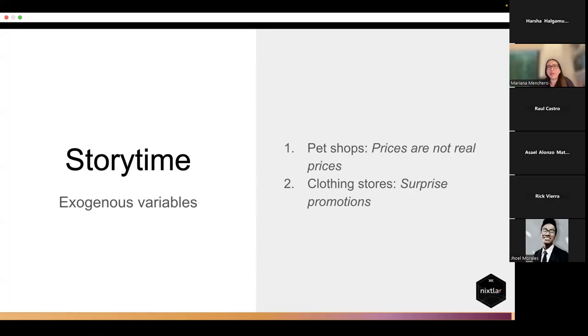But then, after inspecting the data, which should always be one of the first steps when making any forecast, we realized it had a very weird behavior. Sometimes it increases and then decreases, and this is a pet shop that I've gone to, and I knew from experience that prices didn't change that much.